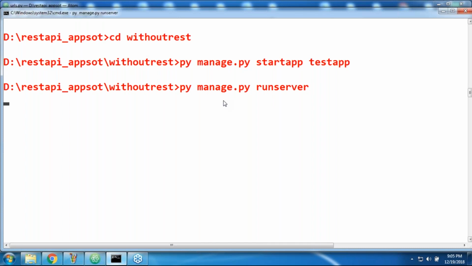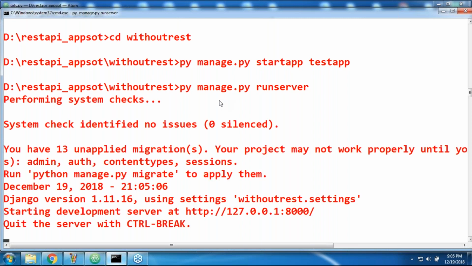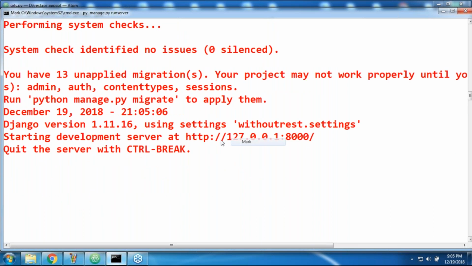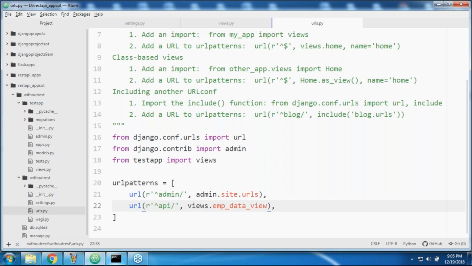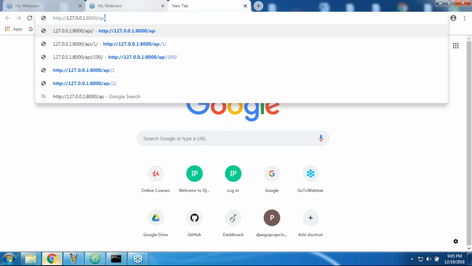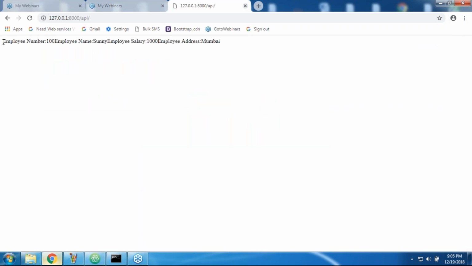Okay, the server has started properly, and you are not seeing any errors. Now, let me send the request. Open the browser, and let me send the request. Slash API, this is the URL pattern I defined. Now I'm getting the data: employee number 100, employee name Sunny, employee salary 1000, employee address Mumbai, like this.